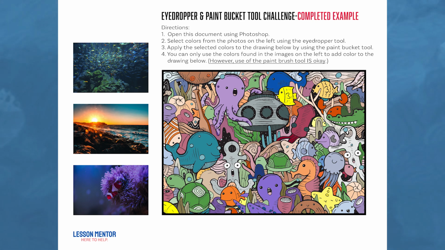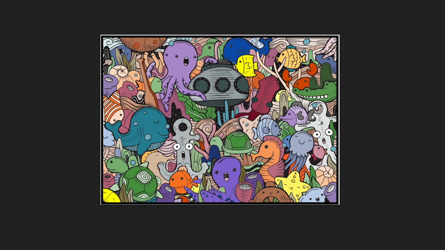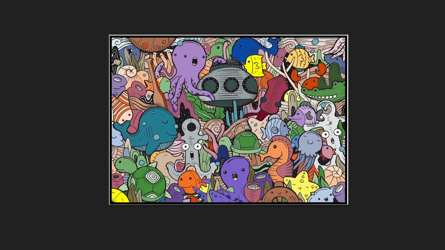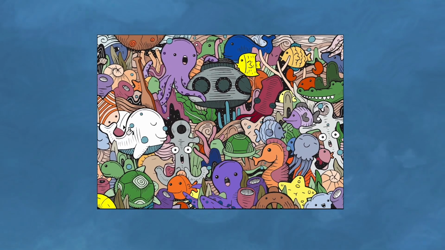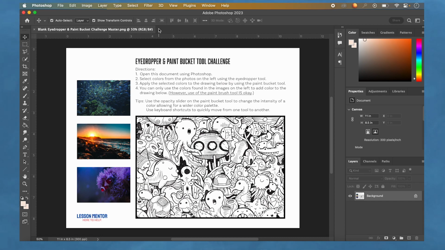Today you will be using the eyedropper tool and the paint bucket tool to complete this challenge. It's an underwater scene with lots of sea creatures in it, and your objective will be to color it all. It'll be a challenge of patience and creativity. I know you can do it. Let's go through the directions.